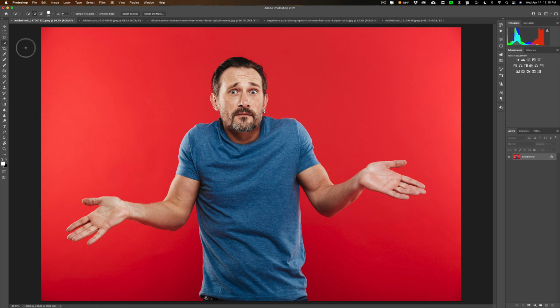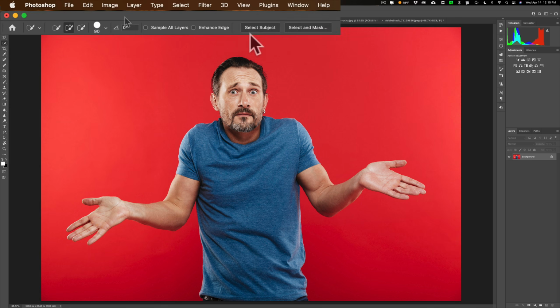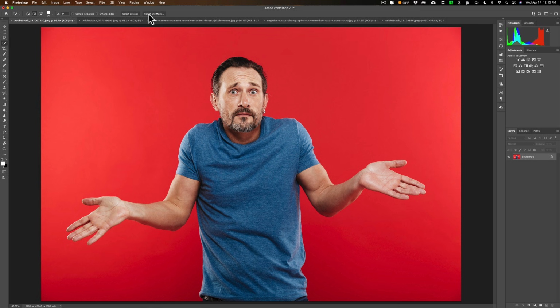And the reason why it doesn't matter is because when any of those tools are active, you'll have two buttons at the top, select subject and select and mask. What you're going to want to do is start out with select subject. And when you click on that, Photoshop will look at the image and do its best to select the subject. And you can see it did a pretty good job. It didn't select properly maybe under each of his arms and maybe between his fingers a little bit.